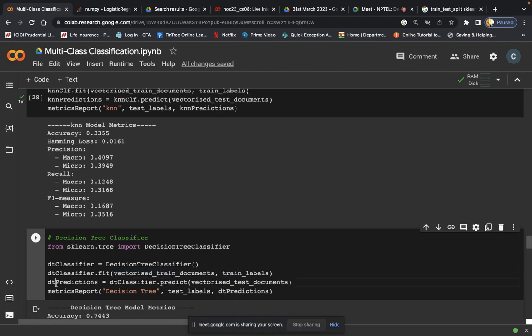Similarly, once the model has been trained, it will try to predict. To predict, you have to use that object name dot predict class and pass the input as the vectorized test document. Once you have this, you call the metrics report function, which will calculate the accuracy, recall and precision for the actual test label and the predicted test label.